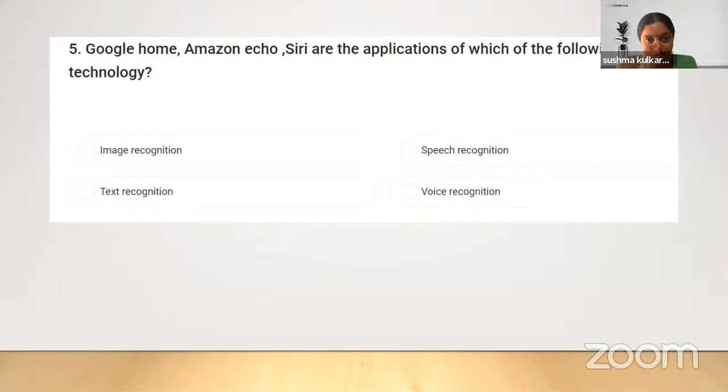Google Home, Amazon Echo, Siri are the applications of which of the following technology? Image recognition, speech recognition, text recognition, or voice recognition? It's actually speech recognition. All of these, Google Home, Amazon Echo, Siri, are applications of speech recognition. They actually find out what we are saying, the words that we are saying. So B is the correct answer. Speech recognition is correct.